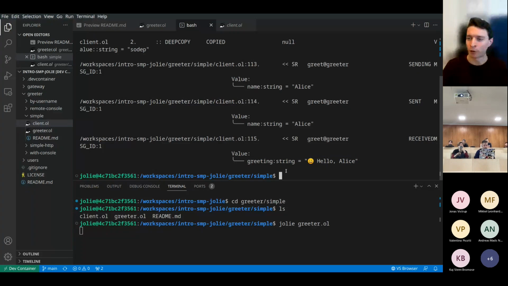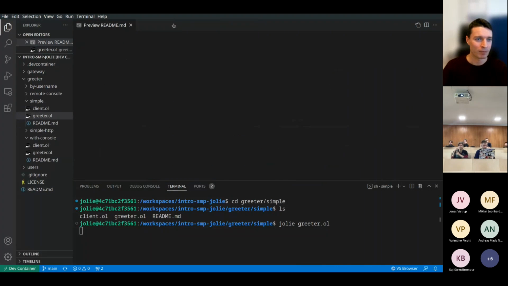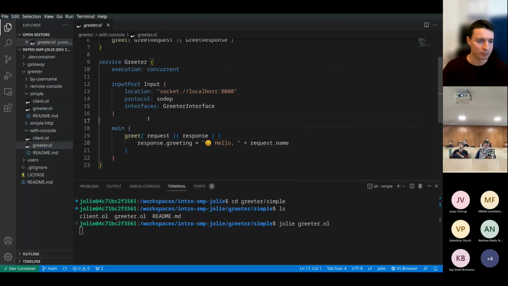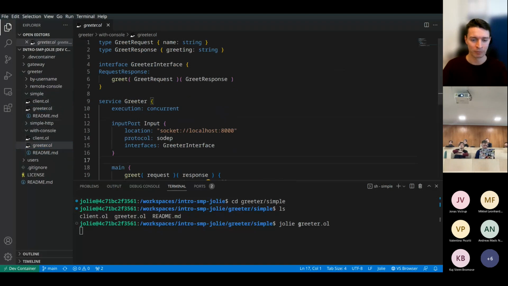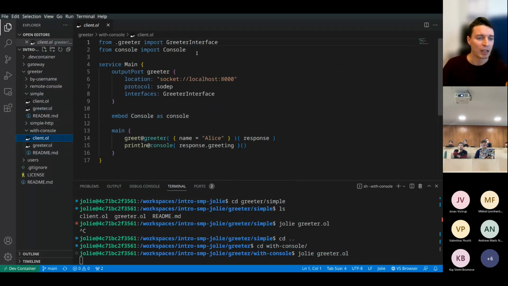Now, of course, it is possible to print things on screen in Jolie. So let's get to that. And it is actually quite interesting to see how it's done. So this is now another example where I have a greeter. The greeter is exactly as before. Launch it. But the client is slightly different. The client is almost like before. I have added only 3 lines.